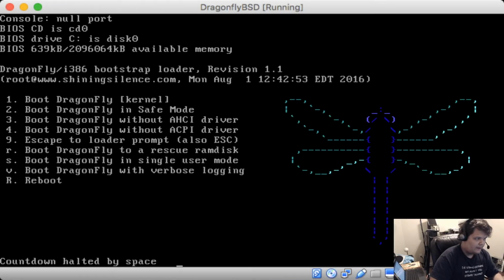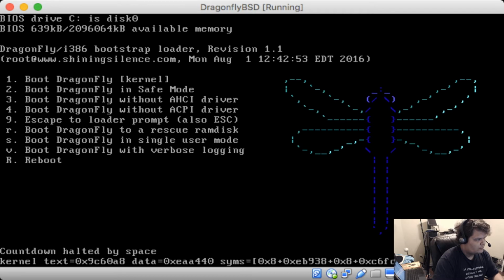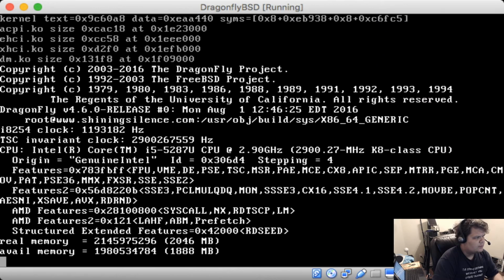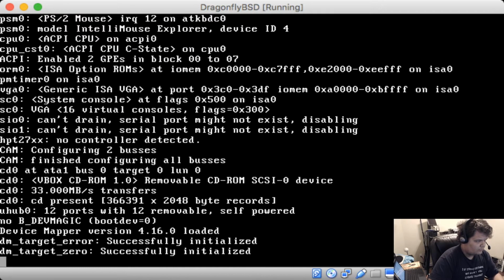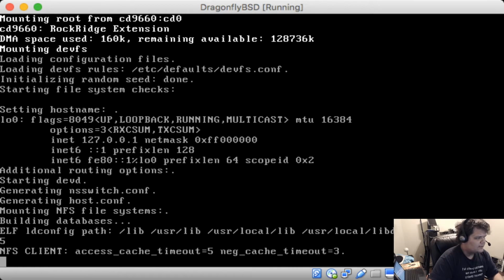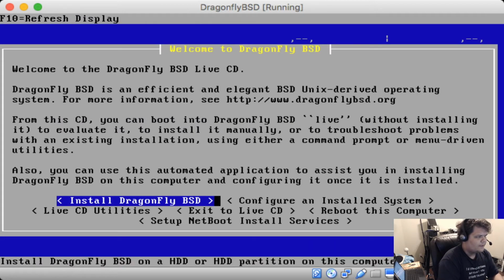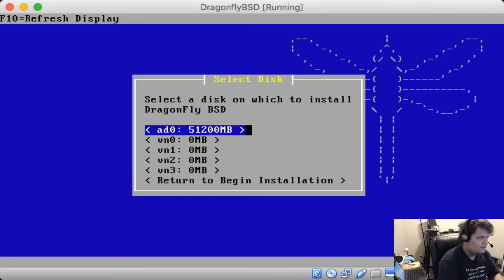Okay, and here we go with DragonFlyBSD. A lot of options. Gonna go ahead and go with 1. Probably the best way to go. Nifty that it has all those different modes you can boot into. It sets the hostname to dot by default in the beginning when it boots. To start the installer, log in as installer. That's definitely different. Okay, interesting. Install DragonFlyBSD. Here we go.